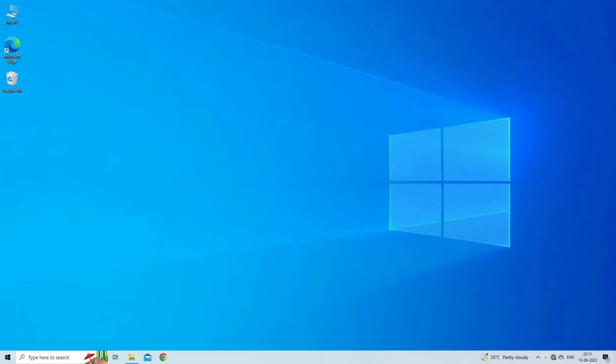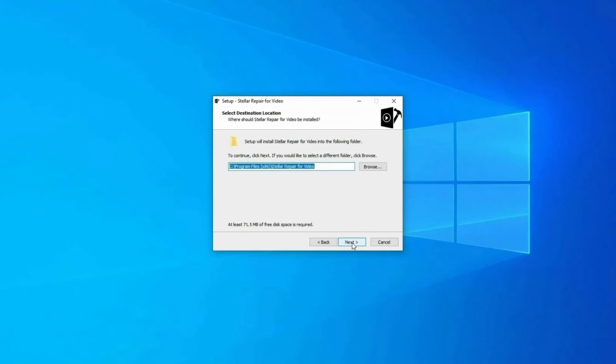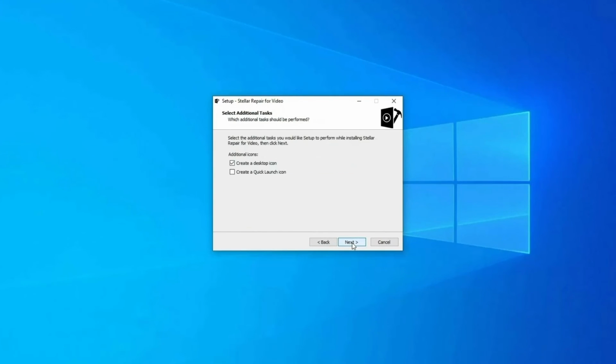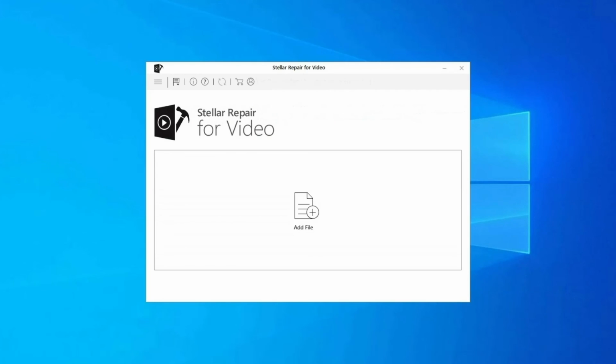Besides, it can fix all sorts of video-related issues like choppy, jerky, grainy, pixelated, out of sync, etc. So, feel free to download the software. Here are steps to use the software. Step 1, download, install and launch video repair software on your system. Click on Add Files to add corrupted video files.